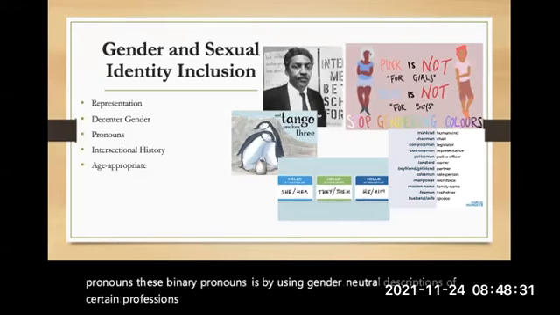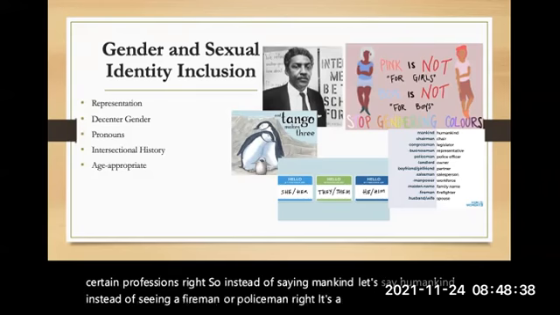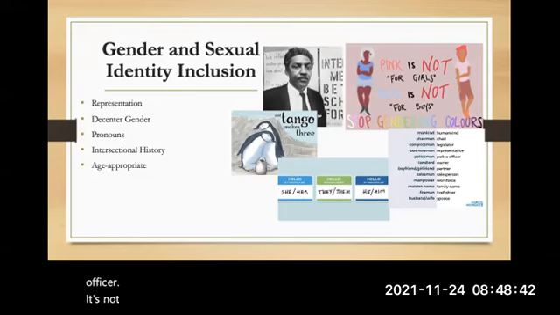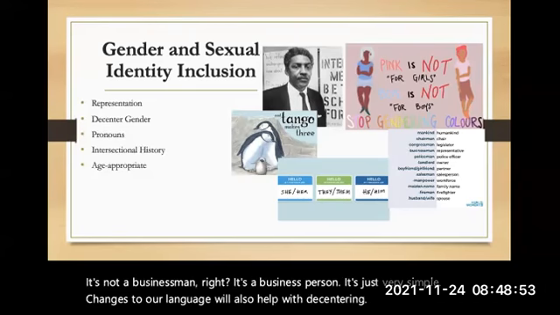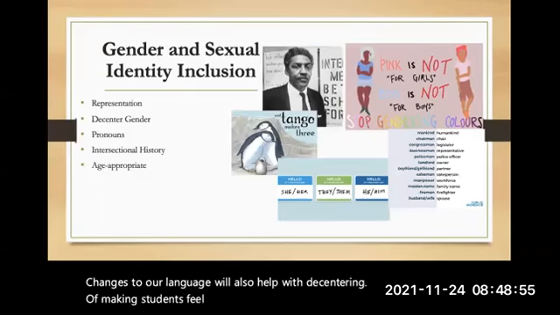So instead of saying mankind, let's say humankind. Instead of saying a fireman or a policeman, right? It's a firefighter or a police officer. You know, it's not a businessman, right? It's a business person. It's just very simple changes to our language that will also help with making students feel included across gender and sexual identity.